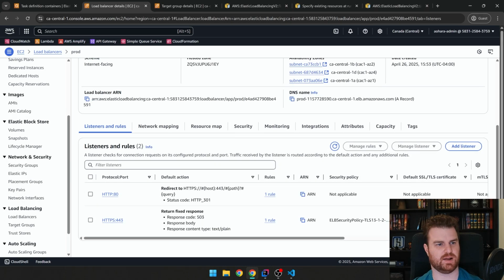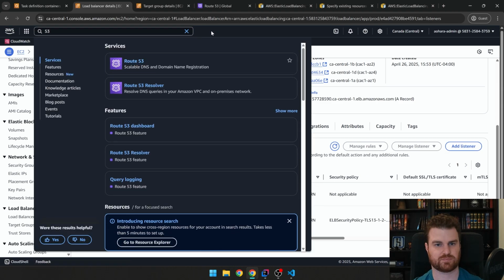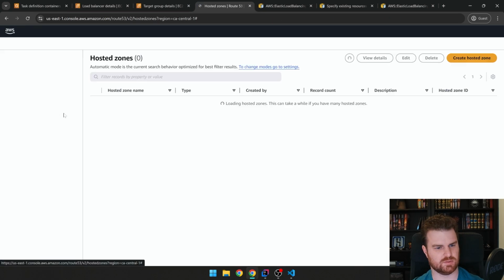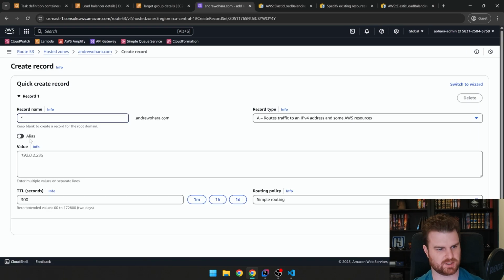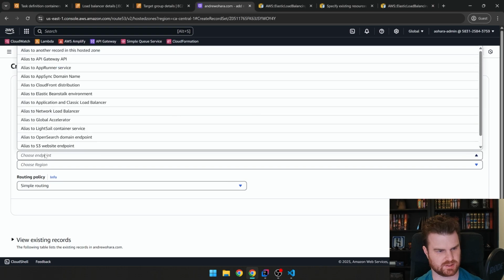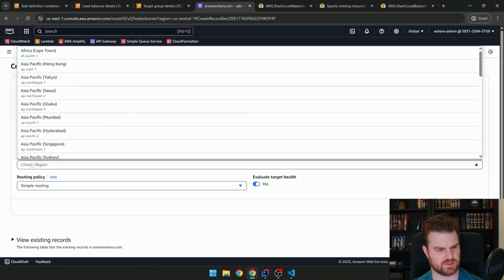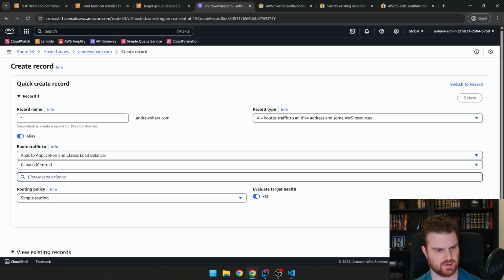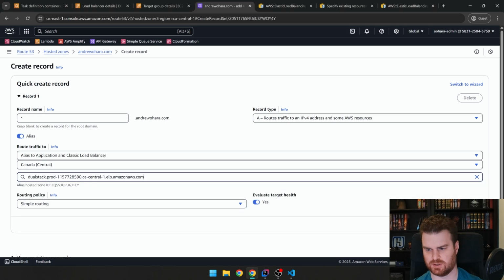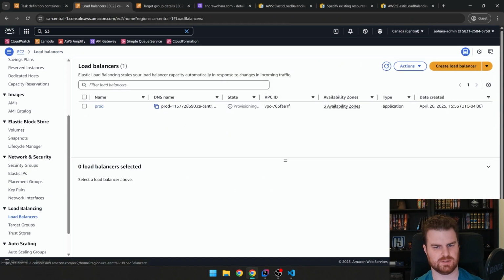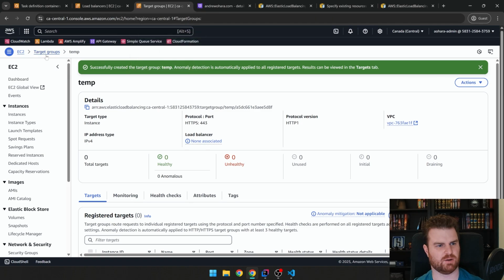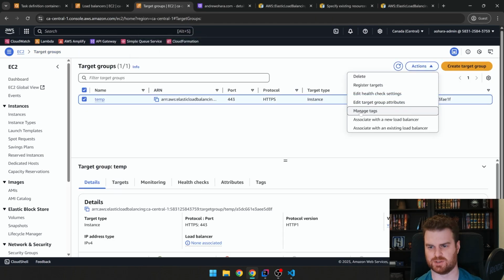Okay, the next thing we want to do is to set up DNS over here. So we go to our domain, create a record. So wildcard is going to go to an alias. So application load balancer, CA central 1, and that load balancer. So how's our load balancer doing? It is still provisioning, so we're going to leave it alone for now. We can, however, delete the temp target group. It's no longer in use.